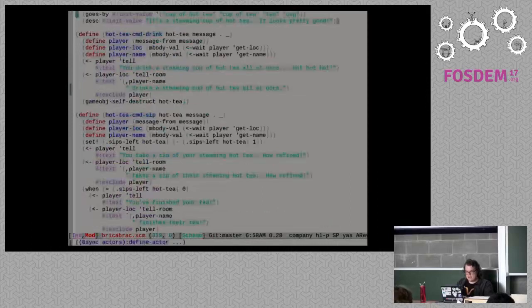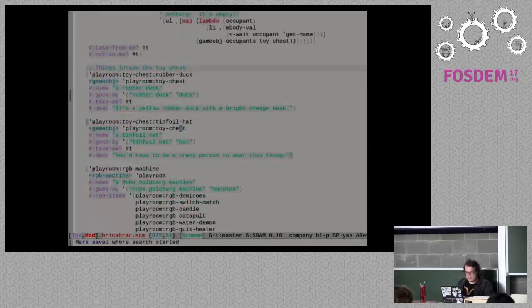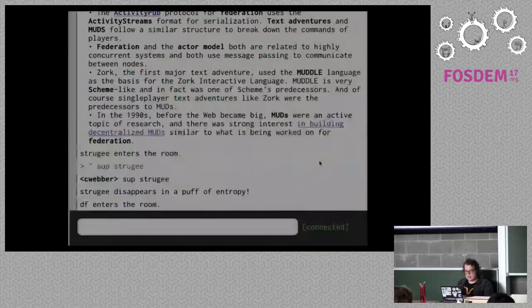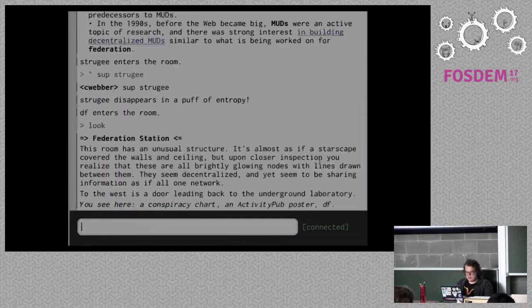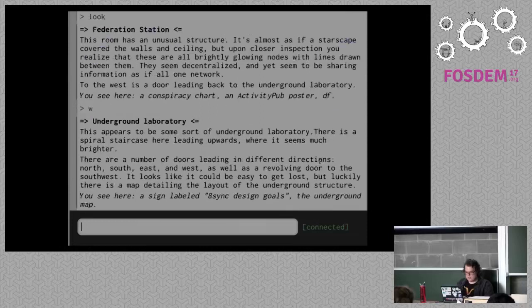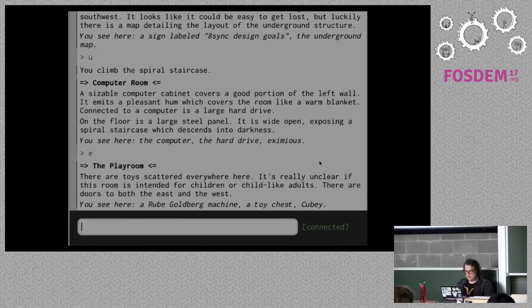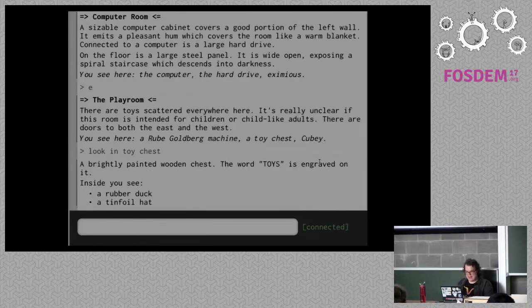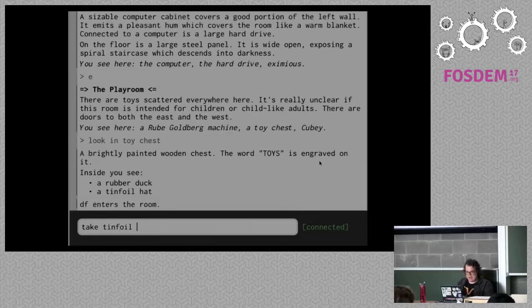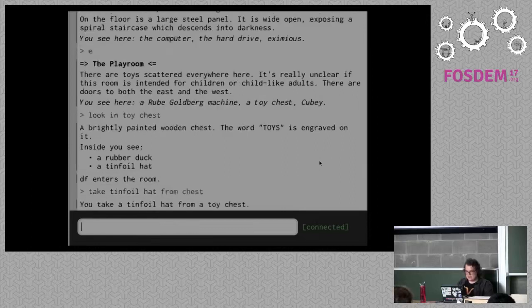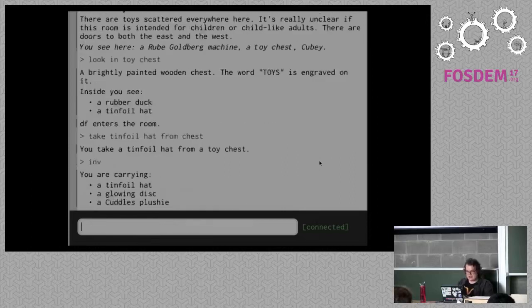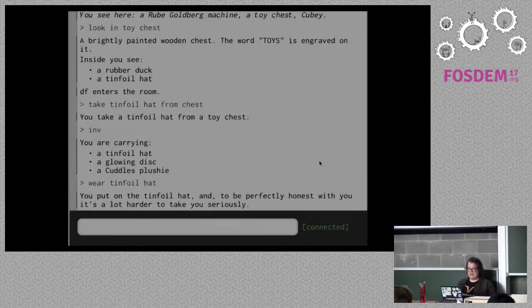switch it over to be a tinfoil hat. I'm going to inject it straight into the game. Let's see here. Look. Okay. West. So I'm going to go up, going to go east. Here's a toy chest. So look in toy chest. A rubber duck and a tinfoil hat. So take tinfoil hat from chest. You take a tinfoil hat from a toy chest. Inventory? Okay. Wear tinfoil hat. You put on the tinfoil hat, and to be perfectly honest with you, it's a lot harder to take it seriously.